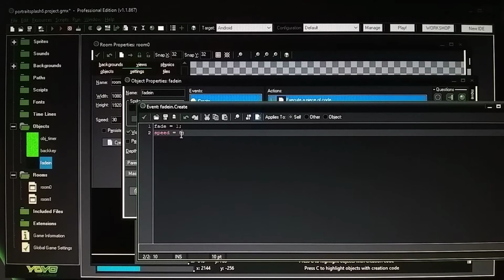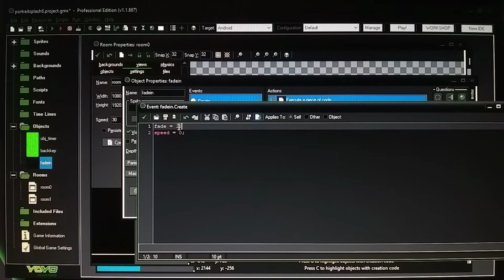You could make it 1, but I think it's going to go really quick and you're not going to see the fade. So keep that at 0. I guess this sets it in motion where it goes slow when it fades in. So make sure fade is 1, because if you have it at 0, it's not going to fade in. It's going to be black still.